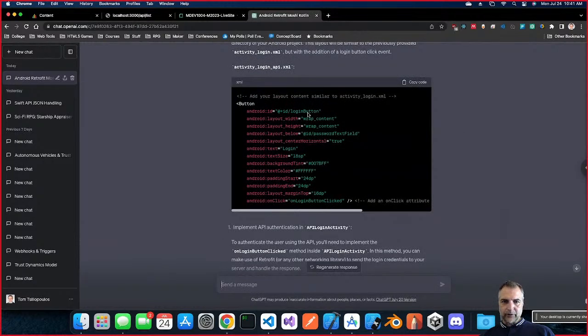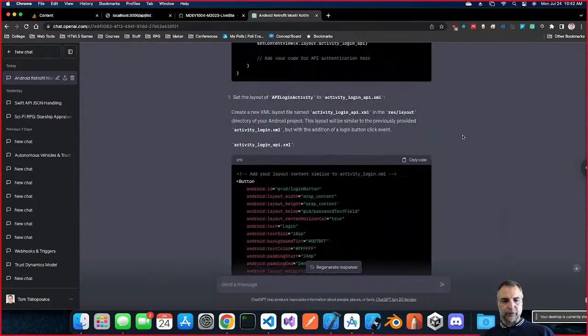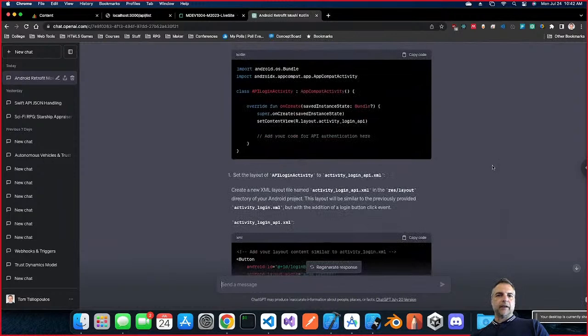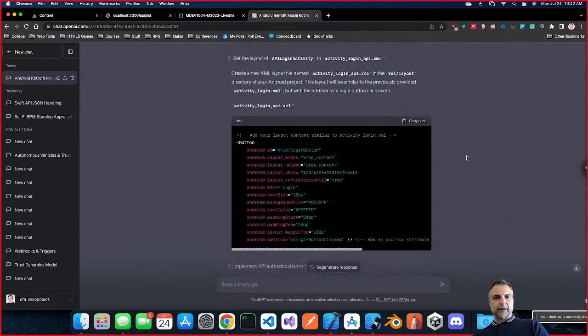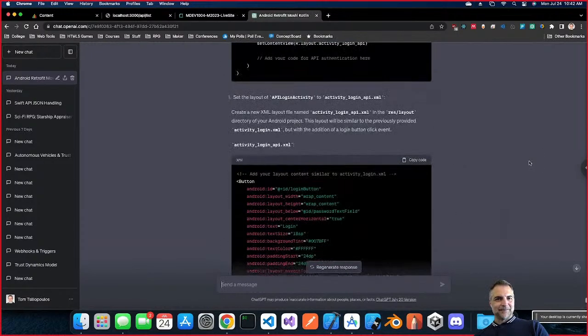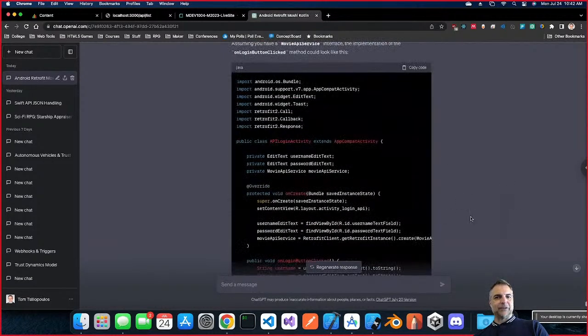It says add your layout content similar to activity login main. Yeah, we have the login button controller. Now what did it do? On click. That's one thing we have to change. It's just telling you that you need the on click event for the login button. That's what it's telling you. Otherwise it won't work. And then here it's the API login activity on the on create, and then add your API authentication code here. API login activity, same thing.